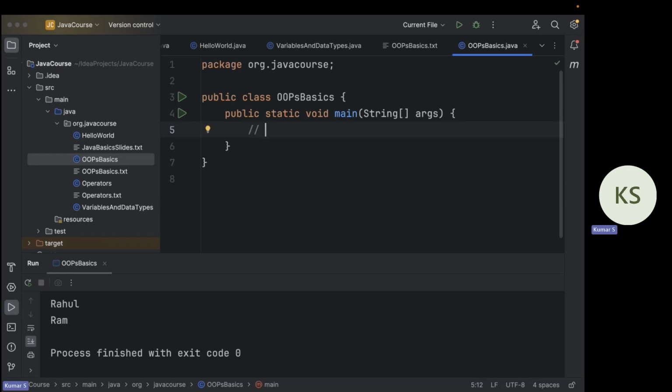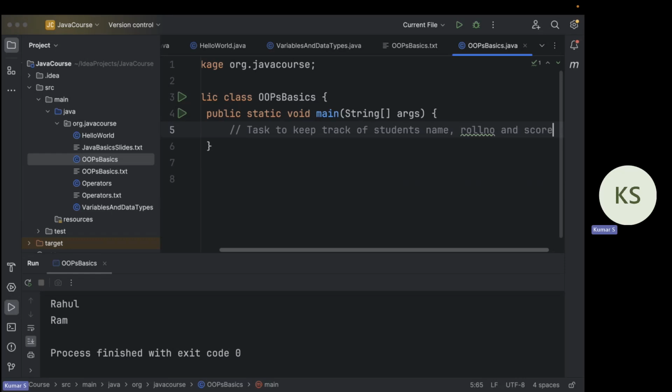You are given a task to keep track of scores of students in a class. So there are 30 to 40 students in your class, and you want to maintain a score for each student, and the roll number and their name. So each student has a name, roll number, and score. So the task is to keep track of students' name, roll number, and score. So this is your task.